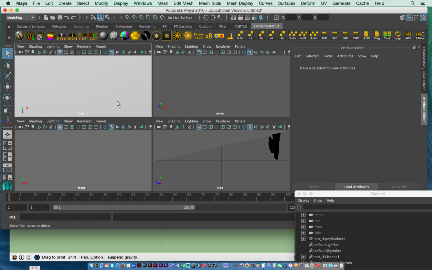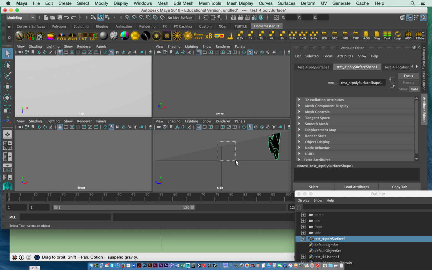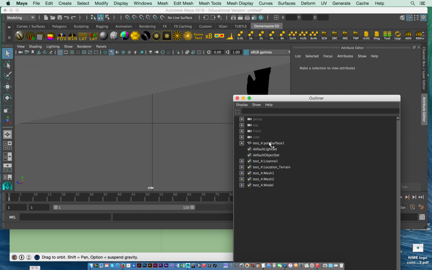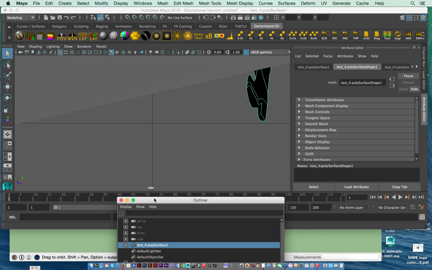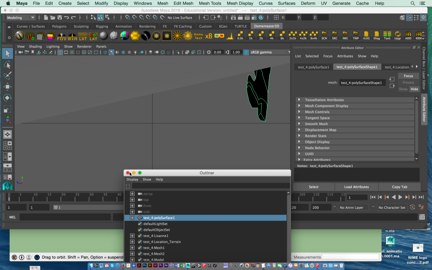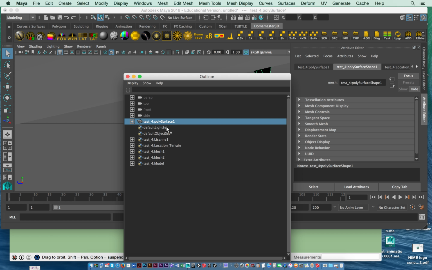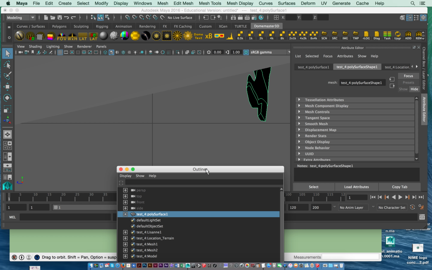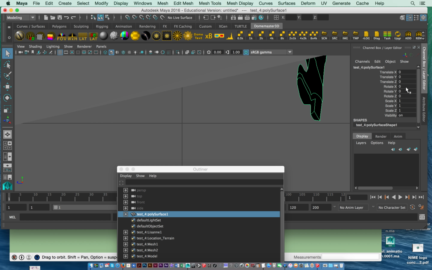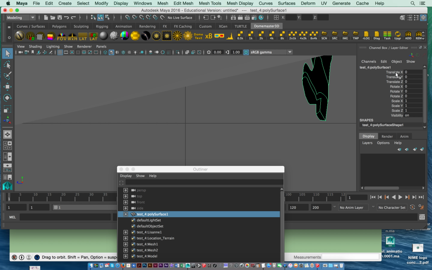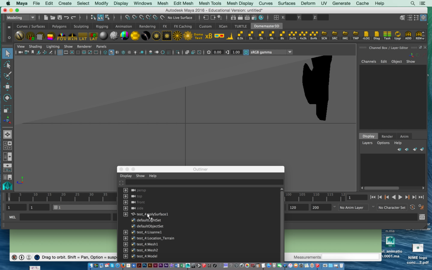Okay, go to a different view. All right, so I'll bring up my outliner. If you don't see your outliner, you're just going to go to Windows, Outliner. Sometimes it's so big that you're going to have to select it like this and go over to your channel editor. If you don't see that, it's going to be this guy right here, your channel editor, and we're going to try to grab our terrain.